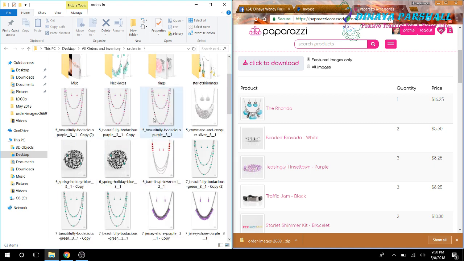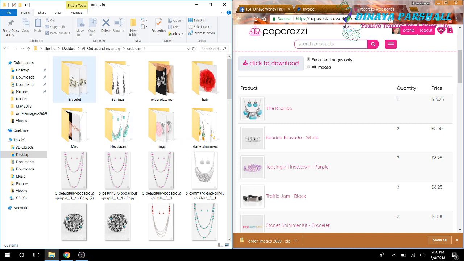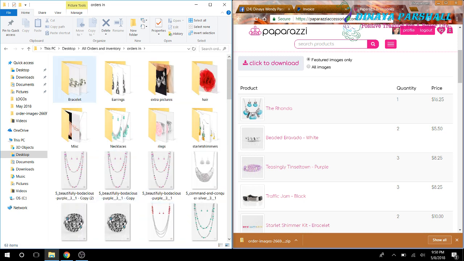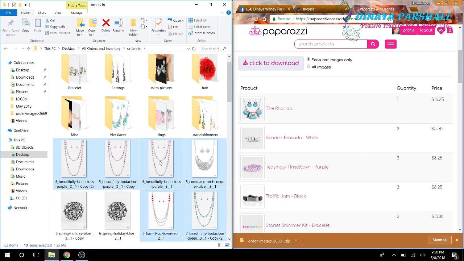Inside of my orders in, I've broken it down into bracelets, earrings, necklaces, rings, and starlit shimmer as well, and hair. You can break it down however you like. You can keep them all in just this folder if you like. I find it easier to keep my inventory if I break it down. As an example, I can take these necklaces and move them into the necklace folder.